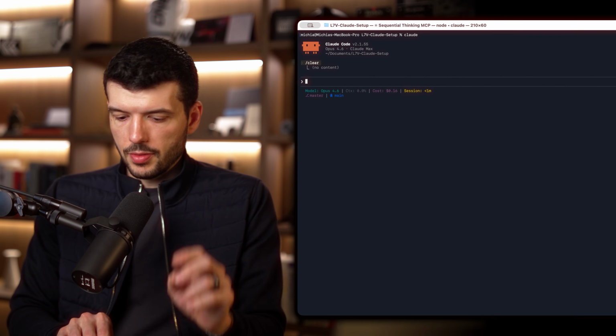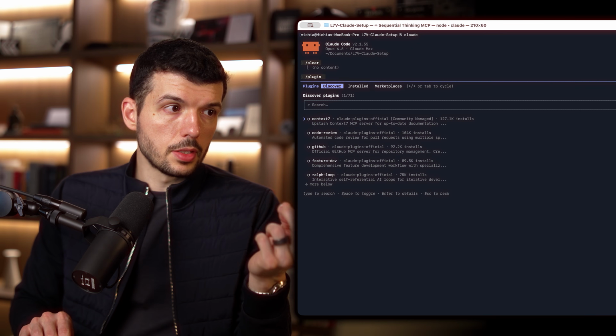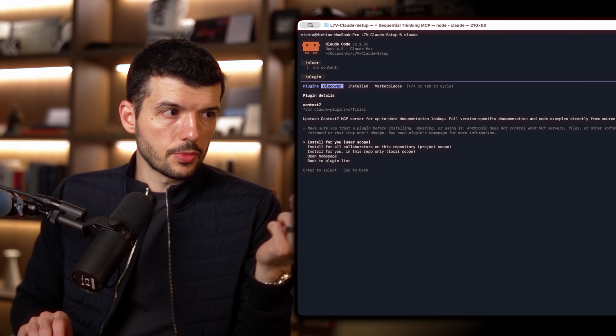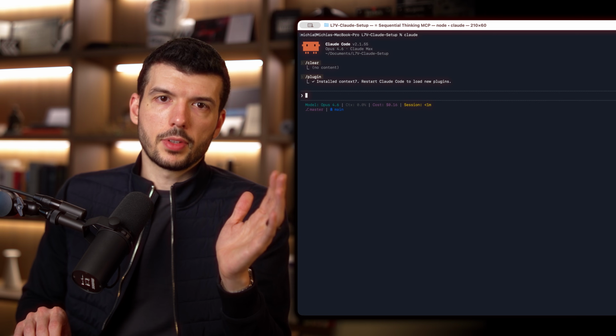It's called Context 7. And all you're gonna do is go to Plugin, and it's an official Claude plugin. You click Enter, install for everyone. And once you restart your Claude Code terminal, you will have Context 7. What Context 7 does is it instantly gives your Claude Code up-to-date knowledge on every single API, service, and library you could ever try to build with. And by just adding these simple plugins and following this workflow, you've already turbocharged your Claude workflows. But there are a few ways to make it even better.